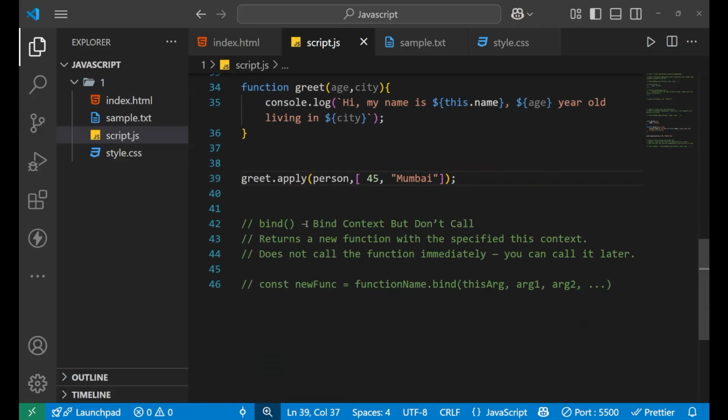Now let's come to the next topic, that is bind. How does bind work? Well, bind sets the context but does not call. The best thing about bind is that it returns a new function. It returns a new function with a specified this context.